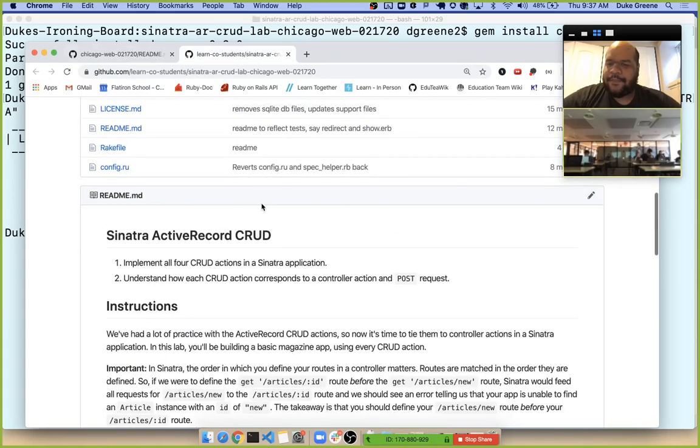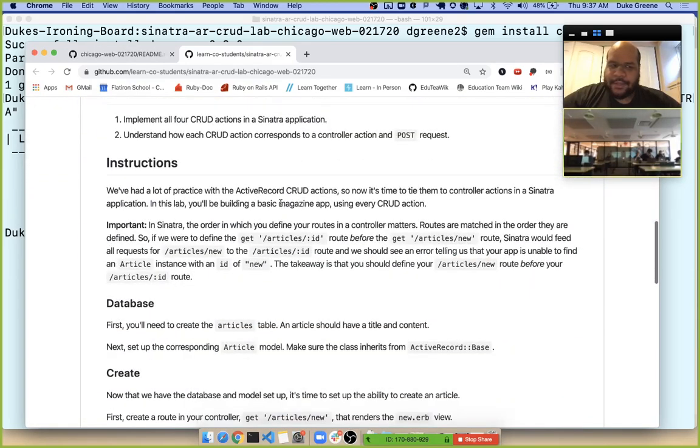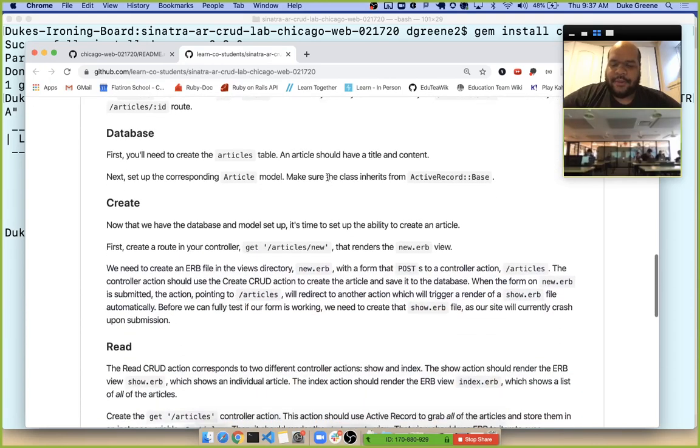So what I'd like to do is get into this Sinatra AR CRUD lab and just do a live code of it and talk through some of the things that I think of as I'm going through a lab like this, and then also take any questions as we go. If anybody wants to zoom in a little bit further to one specific part of things.